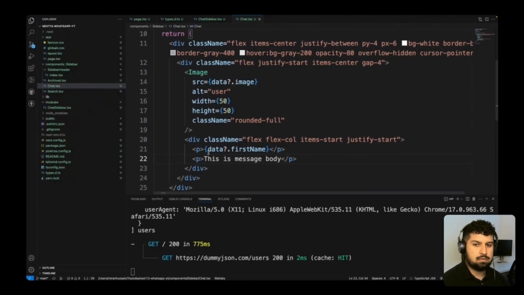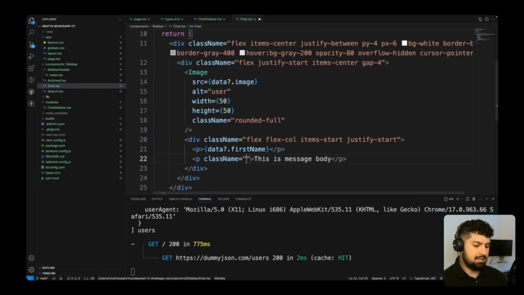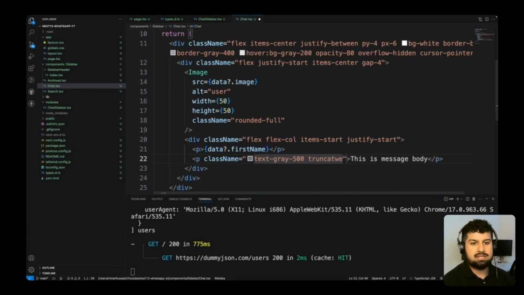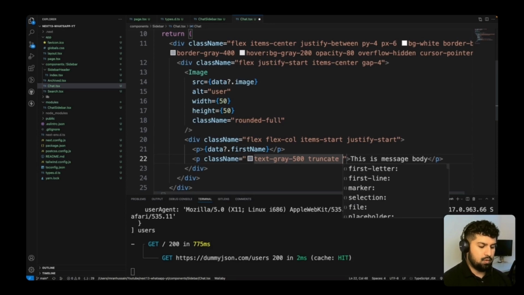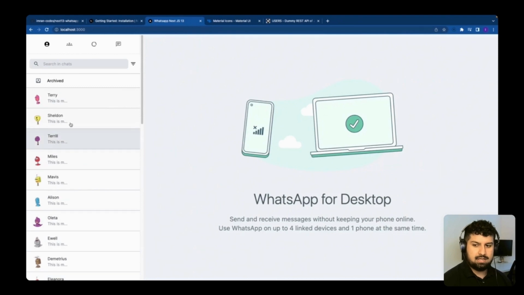And then I also want to add some styling in here. So the styling is going to be text-gray-500. And I also want to truncate. This is the same as text-ellipsis, but essentially it truncates the text if it exceeds a certain amount. It's going to be truncate, and it's going to have a width of a half. So let's do that and save. Now can you see here it truncates it if the message is too long.